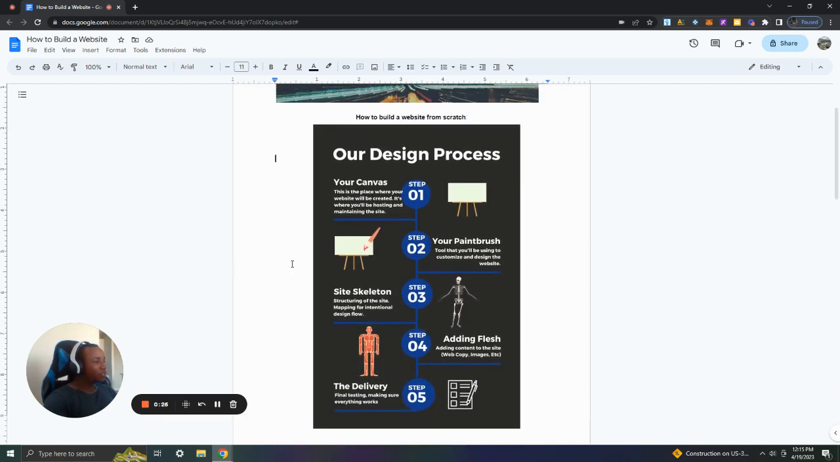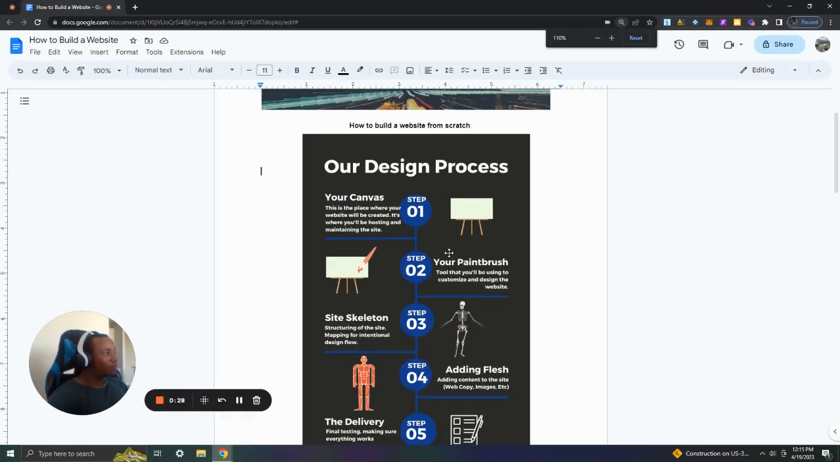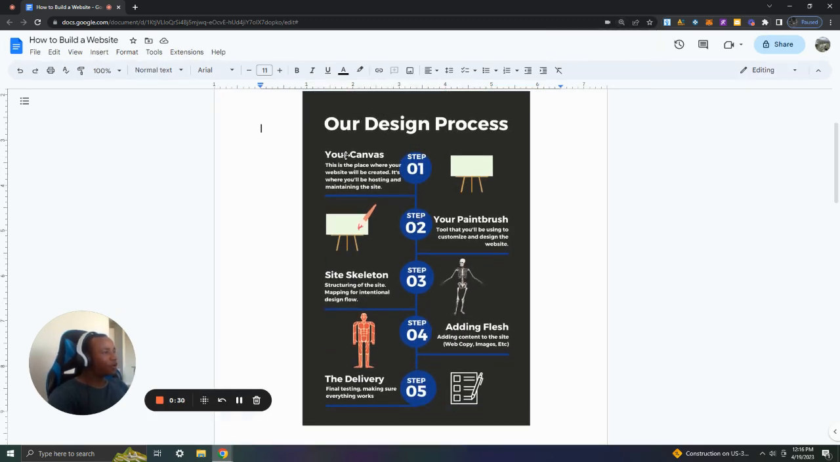So, this is a quick infographic I made of our design process. I like to keep things really simple and make them short and clear so that everyone is on the same page. So, our first step is to pick your canvas. Now, your canvas is basically the place where your website will be created, it's where you'll be hosting, maintaining, and updating the site. So, I have over here just a picture of a canvas.